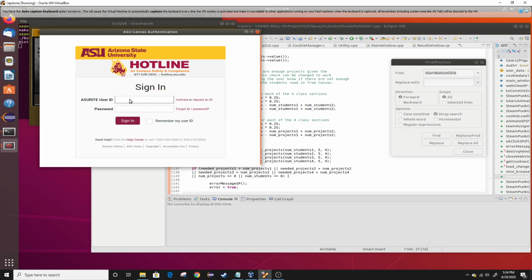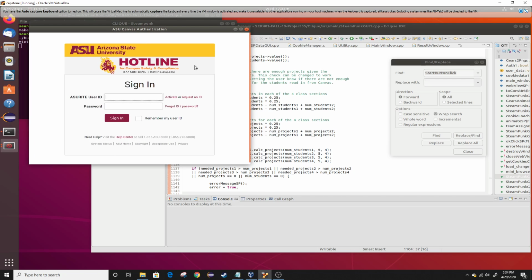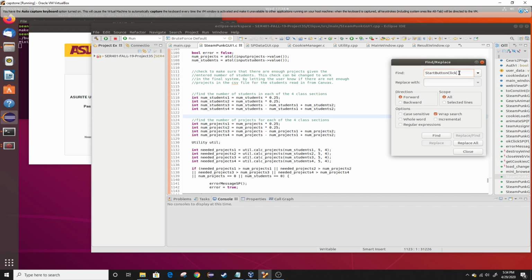Once the proper numbers are entered for students to projects, no more than 5 students per project, the mini browser SP function is called. That brings up the mini browser. Mini browser SP.